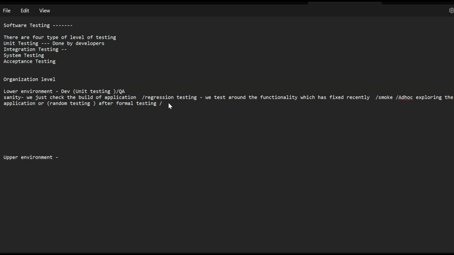And you have heard before about exploratory testing. It is under ad hoc also. Exploratory means we are exploring the application randomly, or we are getting to know more, or we are exploring a particular functionality, or we are checking with a negative or positive perspective. That is exploratory testing. We perform that also in the lower environment.